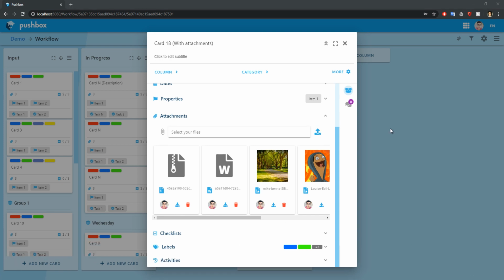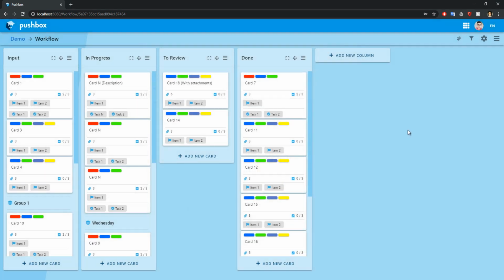So those were some of the main changes that were introduced in this update. Apart from these changes, there are small bug fixes and some tweaks that are done in the background.